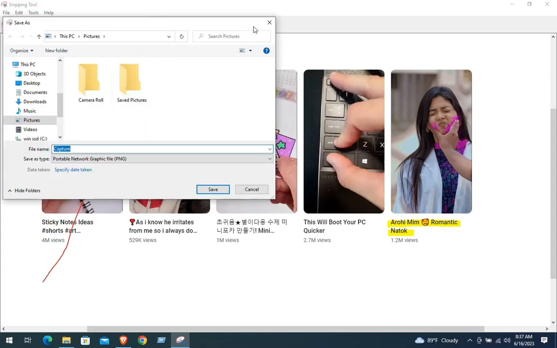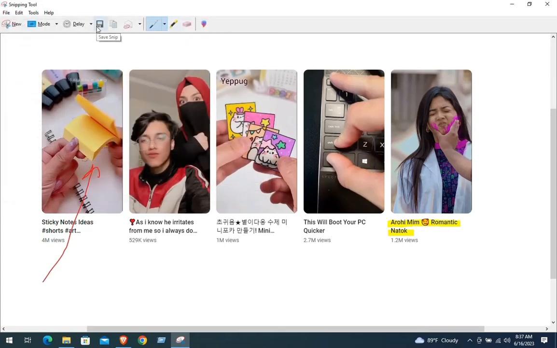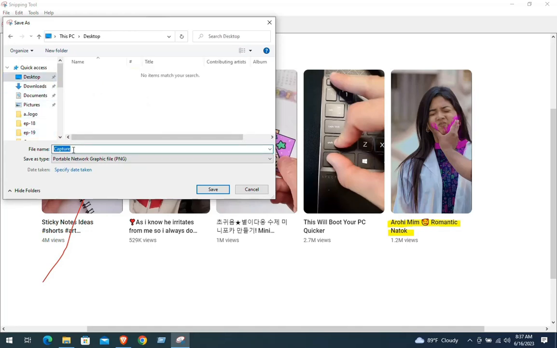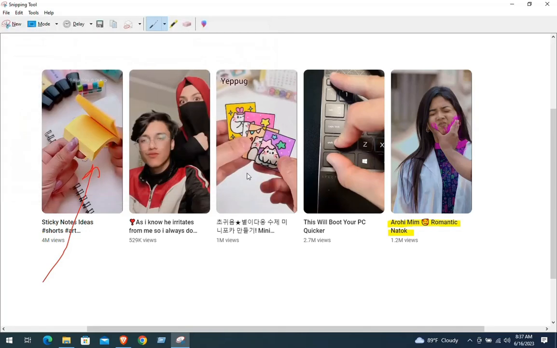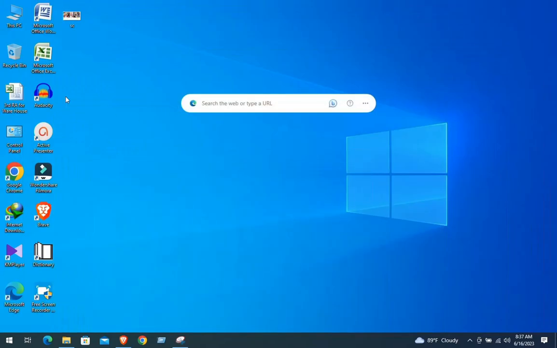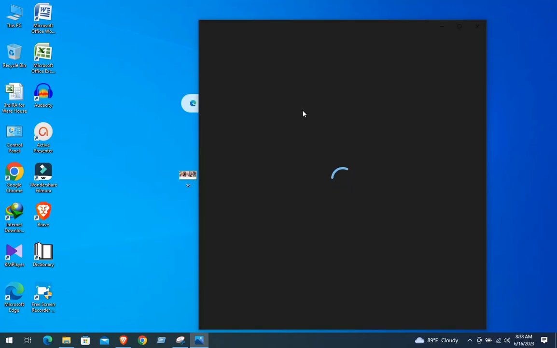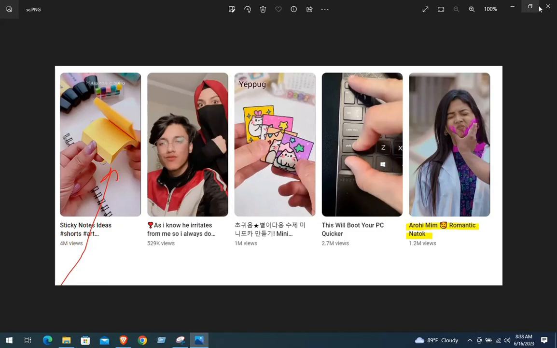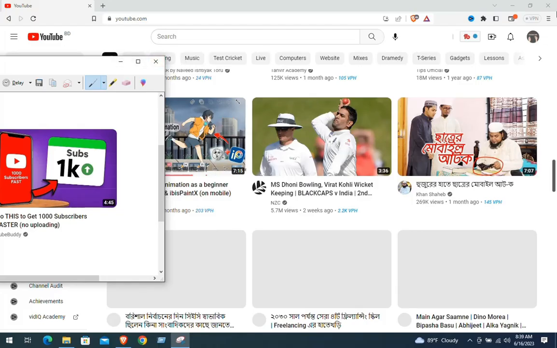Okay, now click on Save Snip and select Desktop, enter a file name, save. Okay, this is your photo. Click. Okay, look at this, this is your screenshot. Okay, thank you very much.